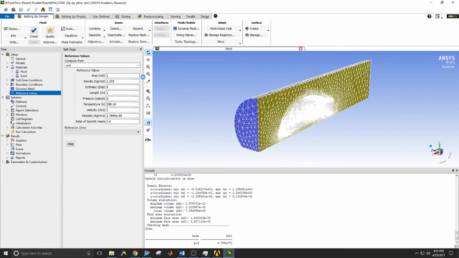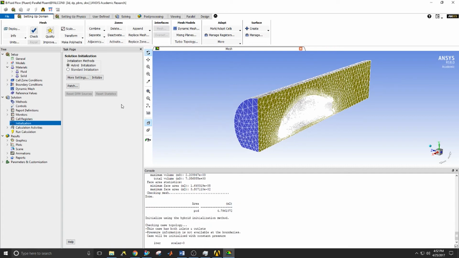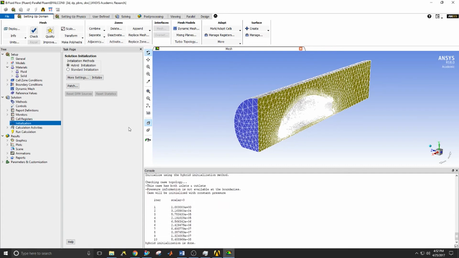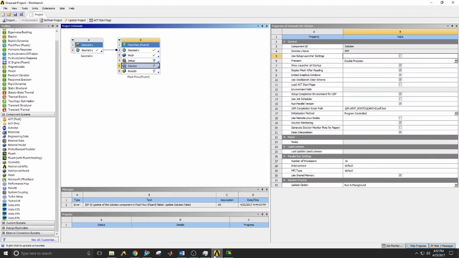I cannot get this to work, calculate the pod. As you can see, it doesn't really calculate anything, so that's fine. We're just going to go straight into initialization, do a hybrid initialization. The default, it's going to say it's not been saved. That's okay, we didn't really do anything, and now it's initialized. Next, we can run our calculation if we wish.